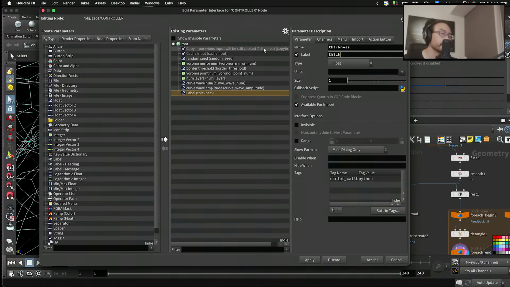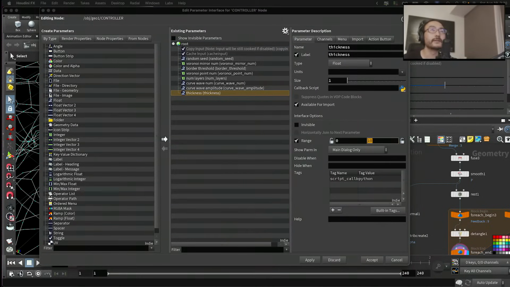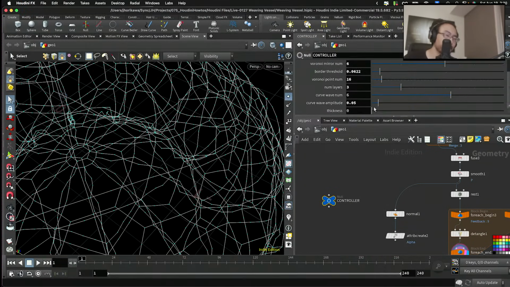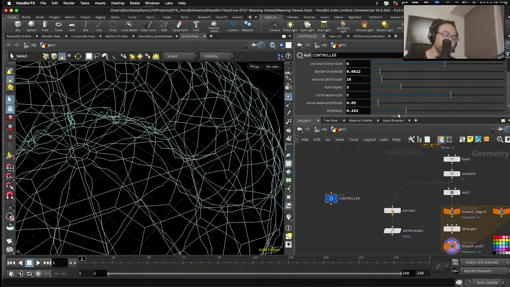Thickness. Let's say it's from 0 to, I don't know, 1, or whatever will be the appropriate value for this. Not sure yet. Okay, now let's try to use this to create a pipe shape at this moment.